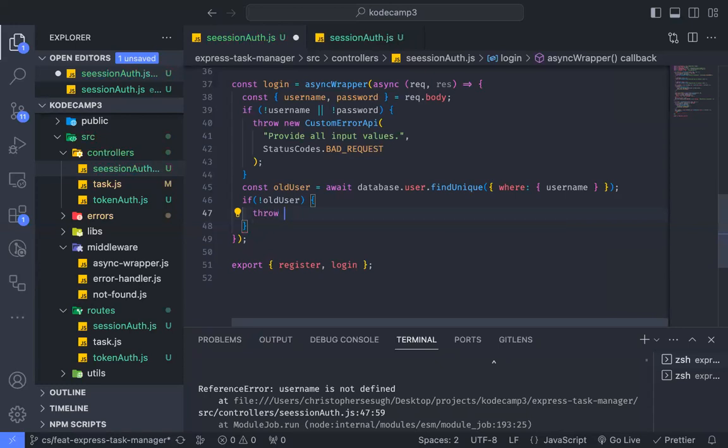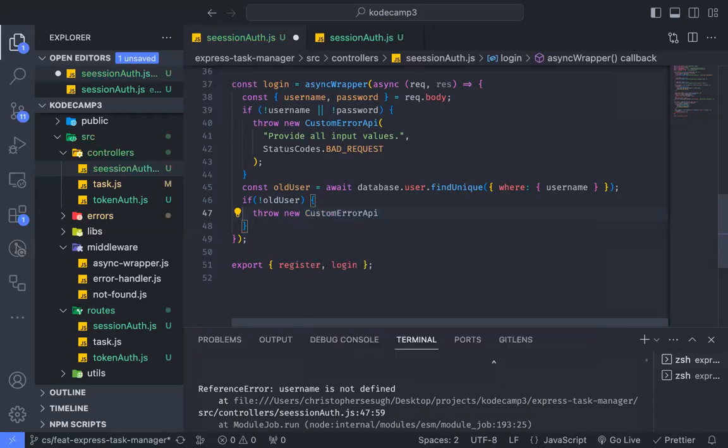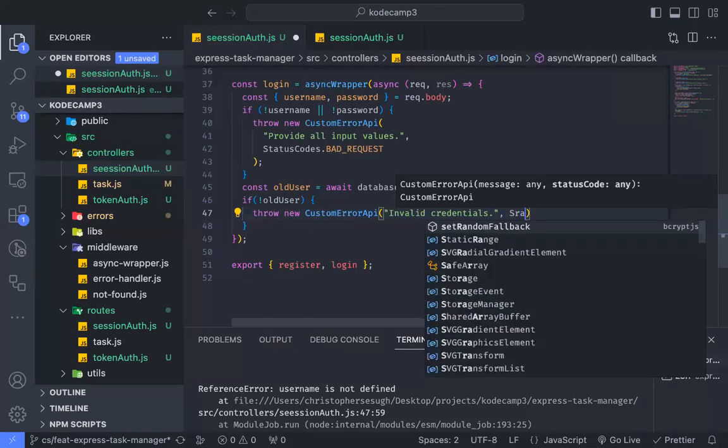Sorry, throw a new error. No, new custom error API of, let's say, invalid credentials. Invalid, because we're trying to log in with invalid credentials. Then this is a bad request.